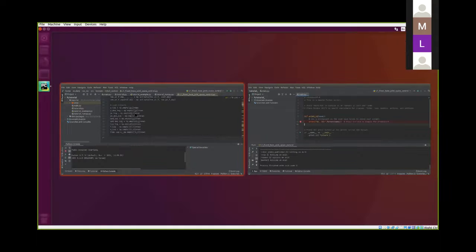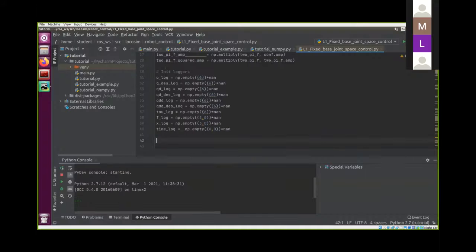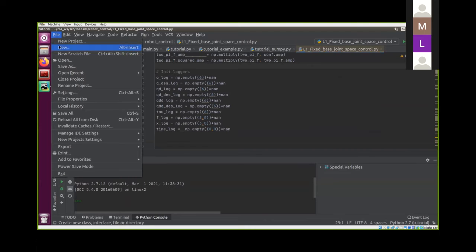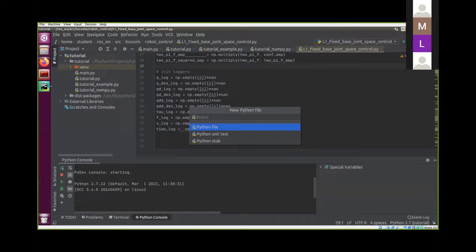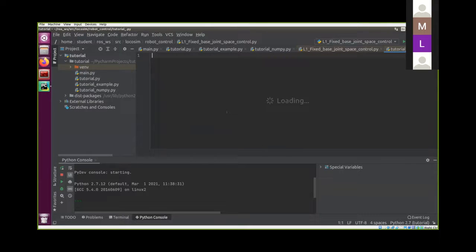So let's go back to our previous example. Now we're going to create a new file. So File, New, and then we say it's a Python file. I already have a file called tutorial.py, so let's try tutorial_.py, and then we choose Python file. Okay, so this is our file. Let's try the file that is on the slide.